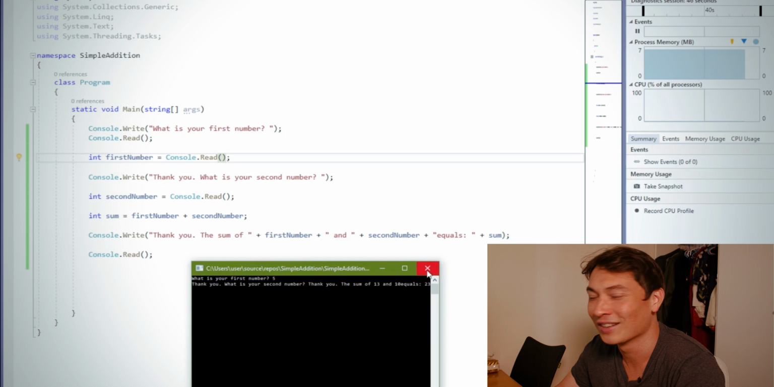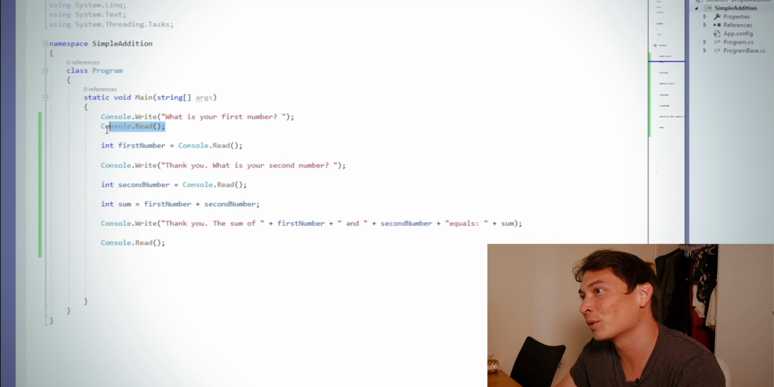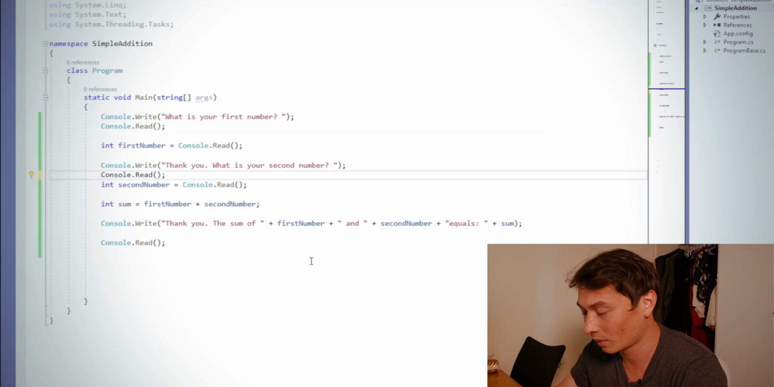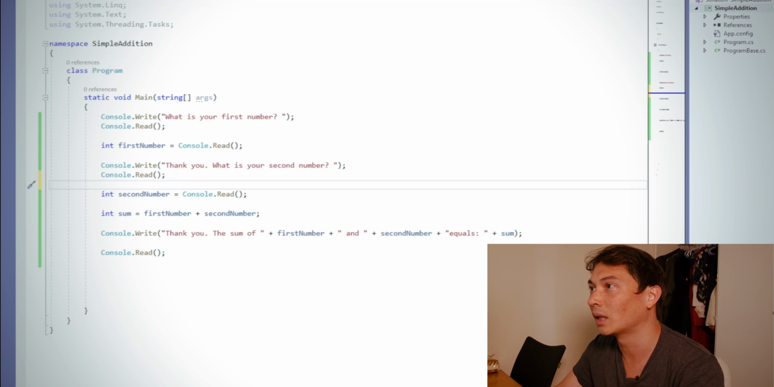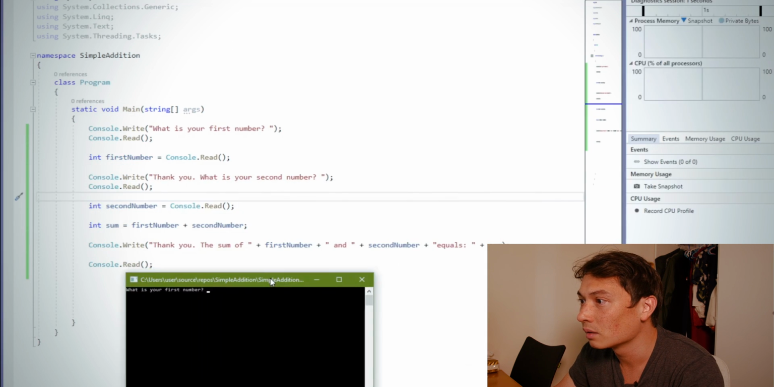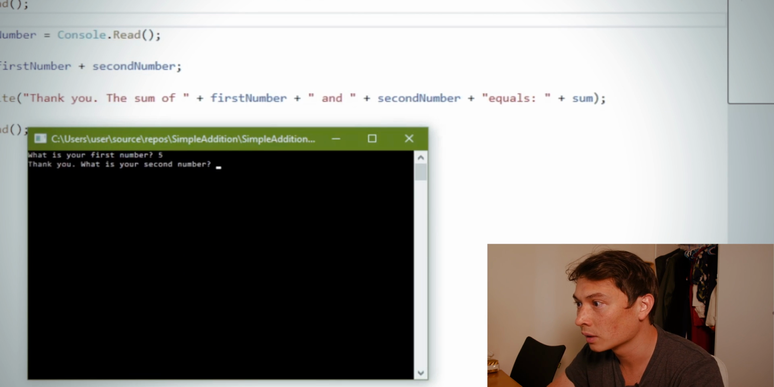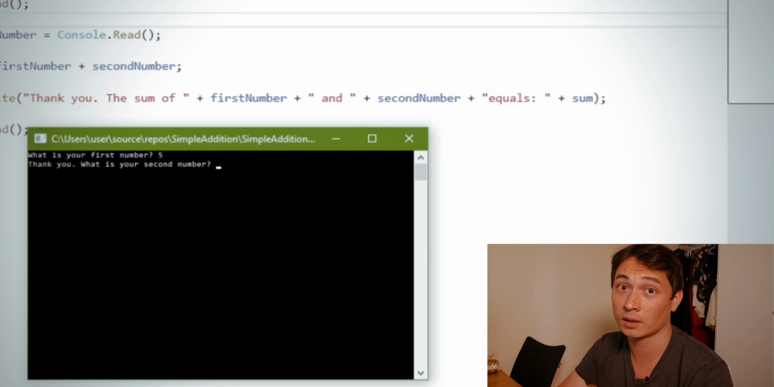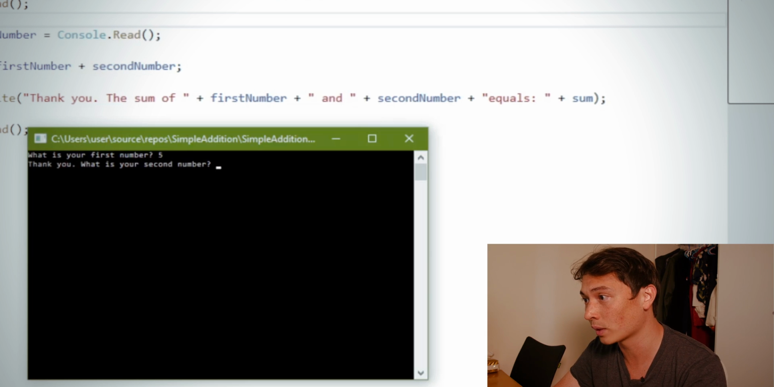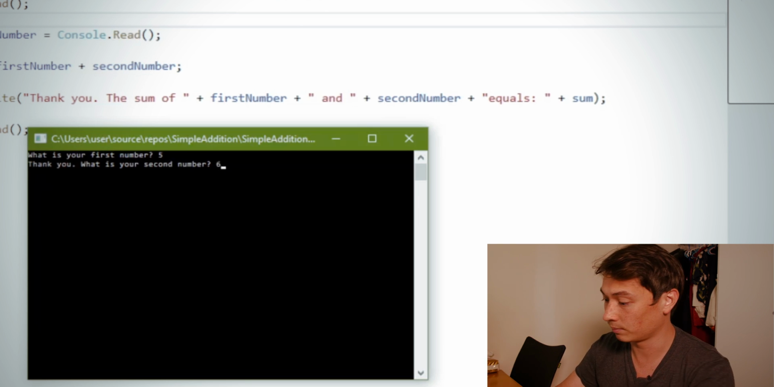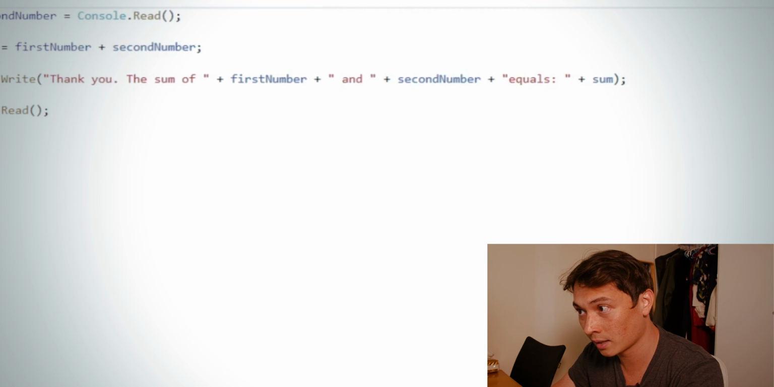Okay, anyway, so that obviously doesn't work. Let's put a console.read after the second question as well. Okay, let's see if this works. What is your first number? I'll put the same thing in, 5. Thank you, what is your second number? Great, okay, so it's now actually asking me the second question without too much difficulty. I'll say 6. So I'm expecting the sum to be 11. And it doesn't work.